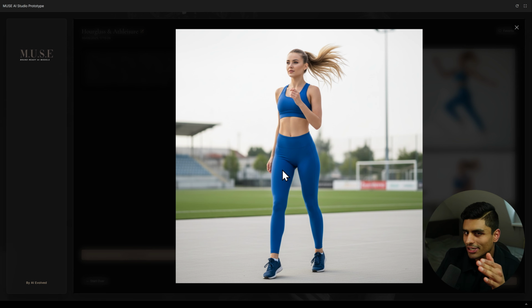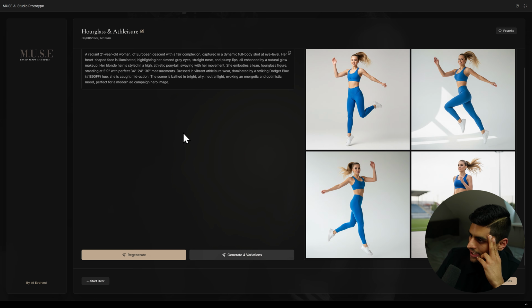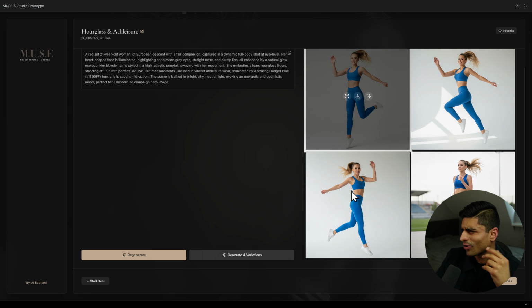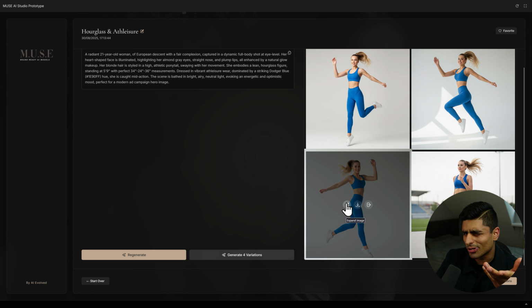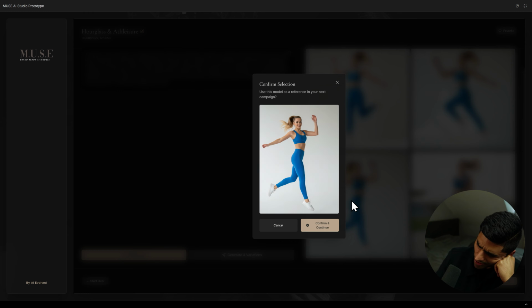Now, granted, I know the model doesn't look exactly natural, and she's standing outside in a football stadium, or soccer stadium for you American folks. So that's really interesting. You know what? Actually, I'm going to pick that one. I know it's a studio backdrop. I'm going to pick that one. I think I like that.